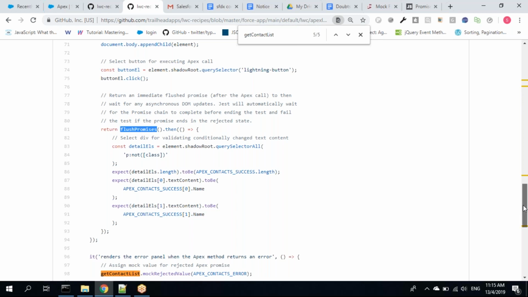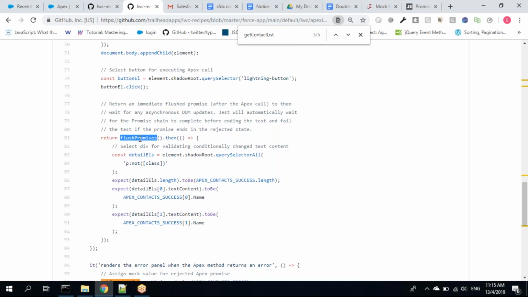Why? Because this flush promises is executing something called immediate. Immediate will be executed after the whole event loop is finished, right? So once immediate has executed, there is nothing left for asynchronous calls. The page is completely refreshed. Then you query the paragraph tag, and you check the length of all the contacts that were retrieved. Then you check that the name equals the name in the first record and the second record, and you just assert it. Clear? Yes, no?